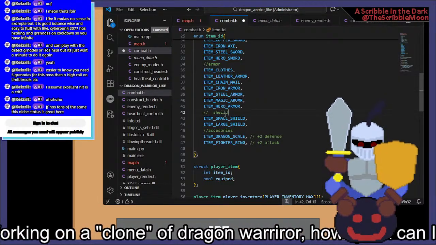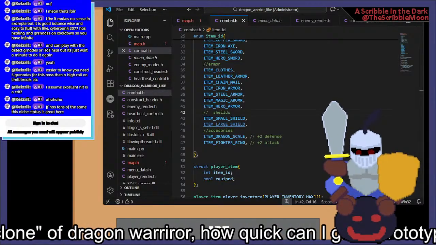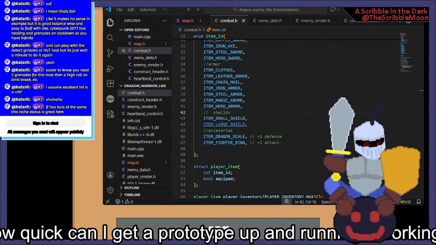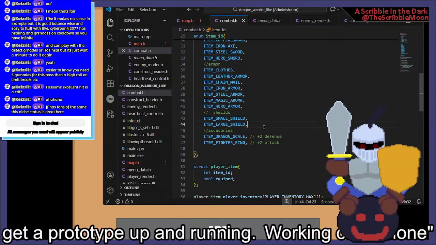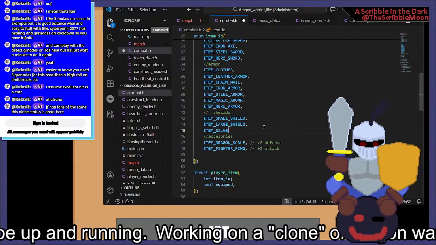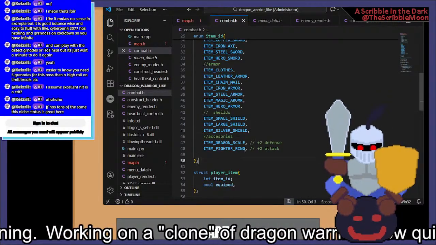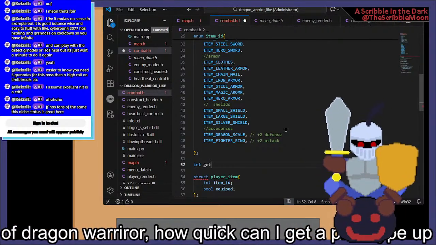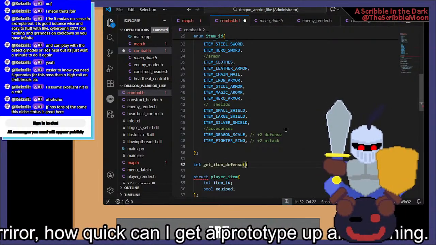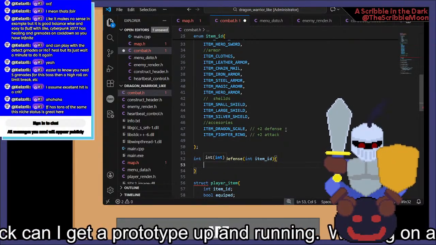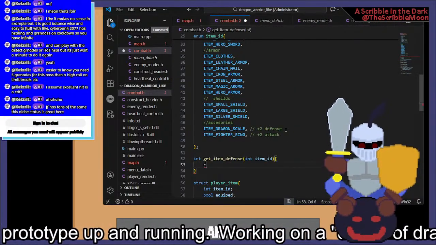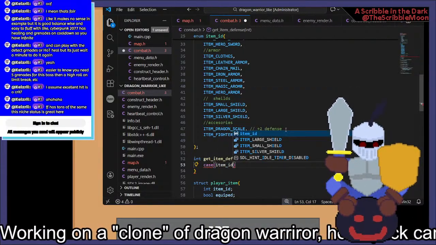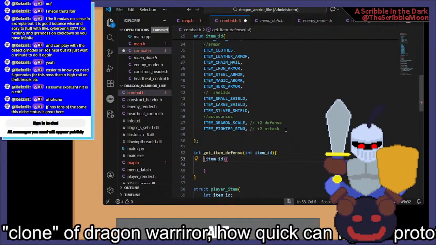Here's the shields. Actually, did they have one more shield? You know, this would be the point if I was doing my own project, I'd make 1,000,000 more of them. Silver shield. Now, because I have all this, int get item defense, int item ID, and then we just have a lovely little case here. Oh no, we have a little switch.